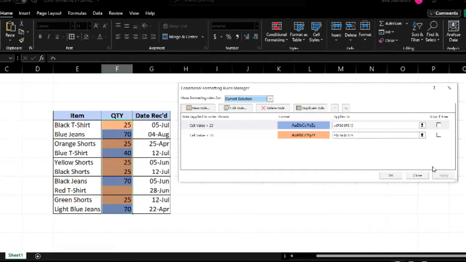Now, another thing you could do is hit Stop If True. So if this becomes true first, it will not even look at the second option. Then, of course, we'll just hit apply and move on to the next options.